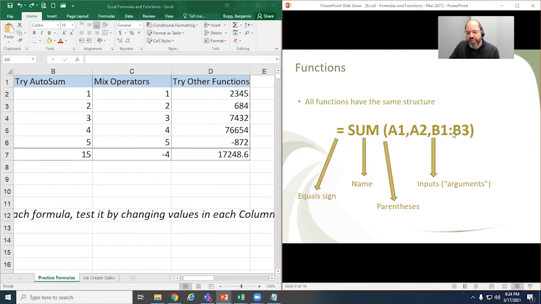And then there may or may not be one or more items inside the parentheses, which are inputs, or as Excel calls them, arguments. And in this example, we have 3 arguments. We have cell A1, cell A2, and the range from B1 to B3. Those, in this example, are the inputs or the arguments. It's going to add up all of the items listed.